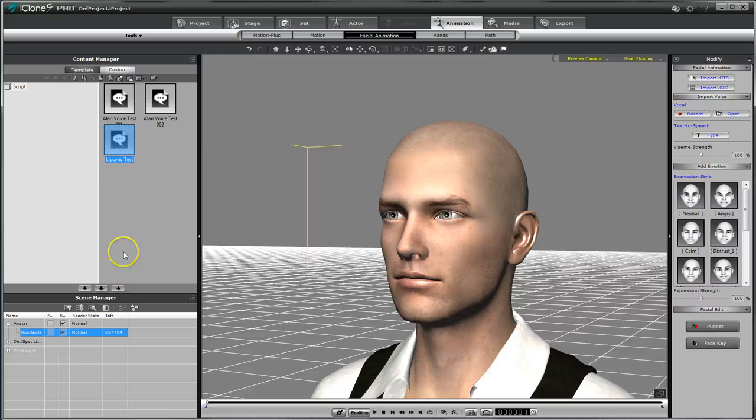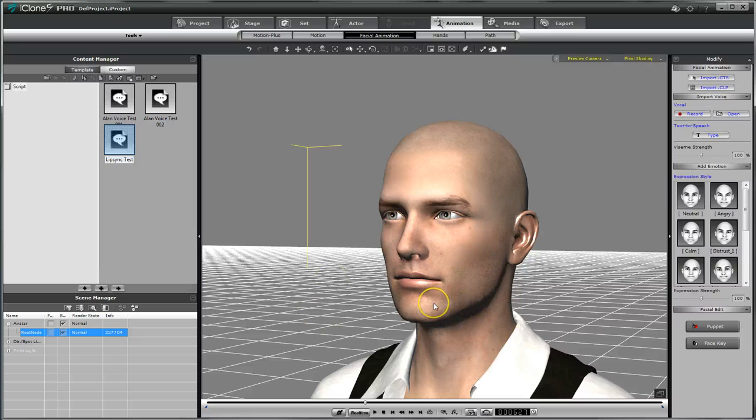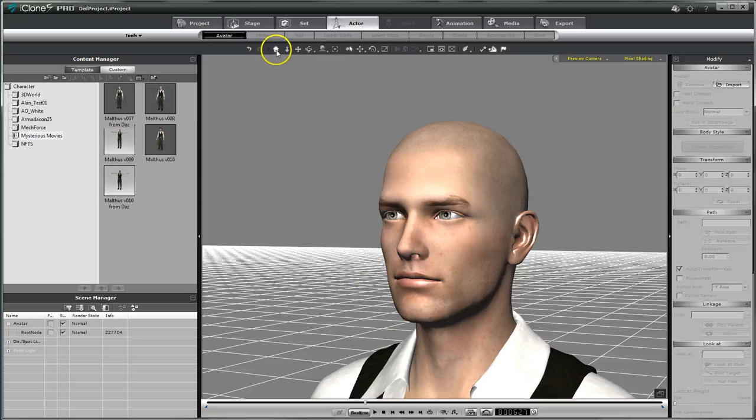Here's the lip sync test that came with the facial pipeline pack. Now you won't be able to hear this audio because I've got audio capture for the computer turned off, but he's now reciting the letters of the alphabet. Okay, so that's just a lip sync test. So he's functional.